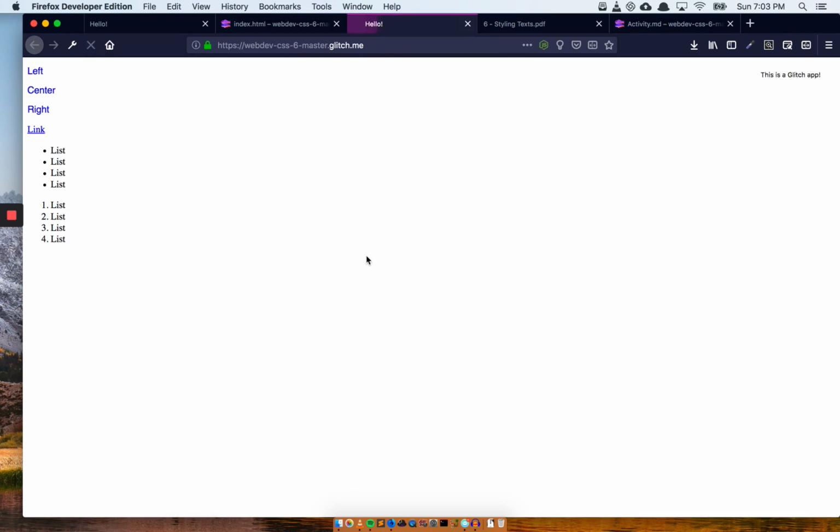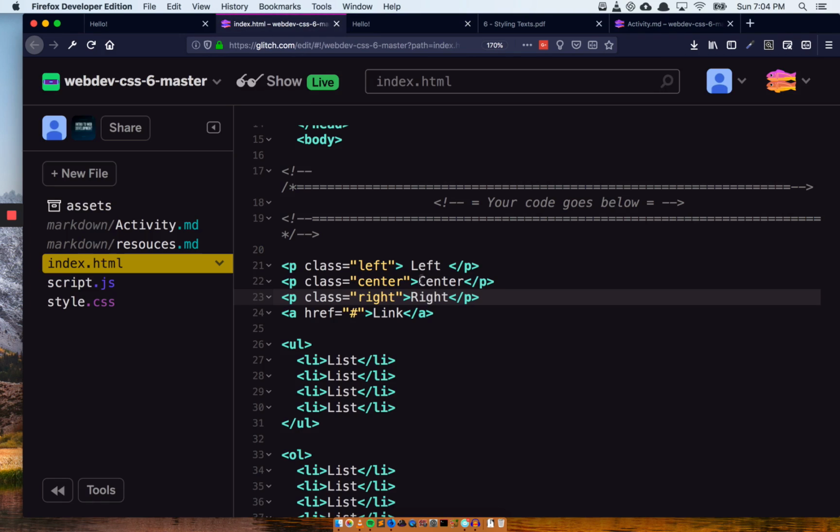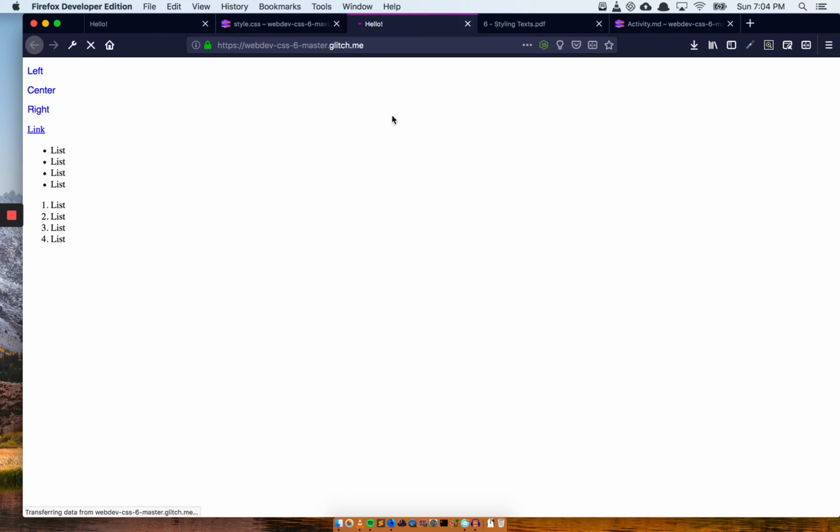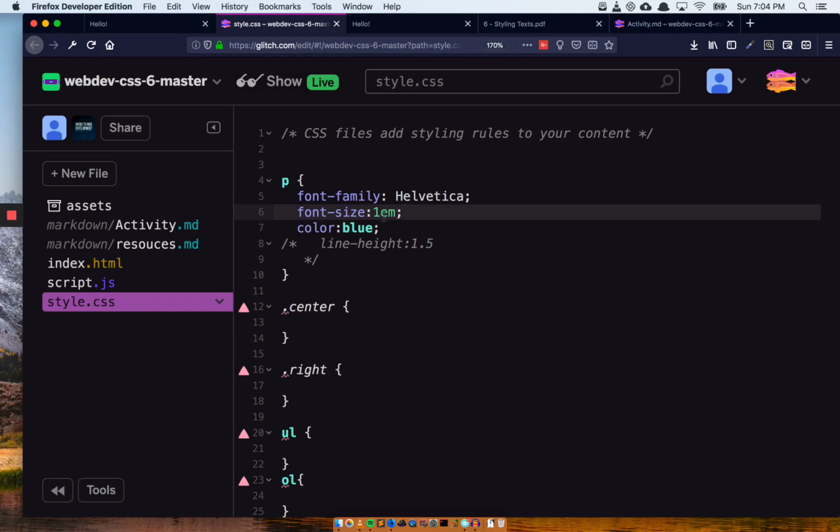So if we go here and hit refresh. Okay, so they all turned blue. They're 16 pixels. Let's first change it from 16 pixels to 1.4 EM. Actually, first let's take it to 1 EM. You'll see no change. No change. And now if we do, because 1 EM equals 16 pixels, 1.4 EM, then we see the change right away.